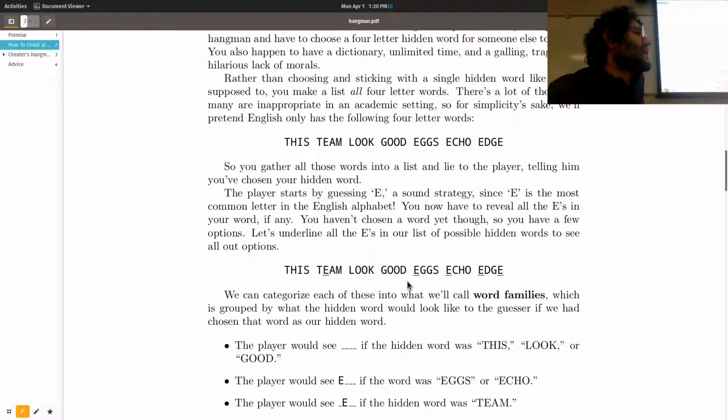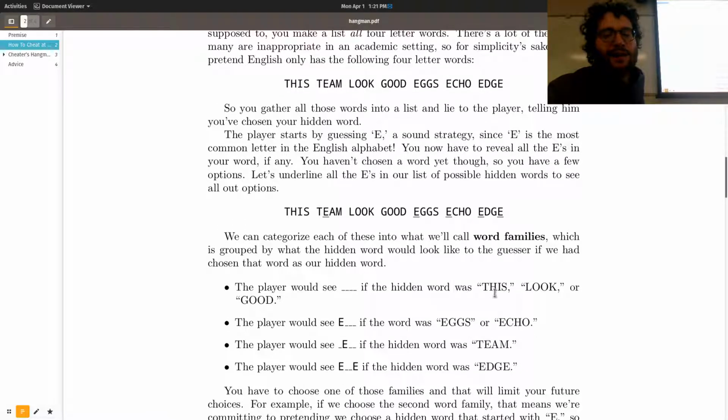So what we do is we categorize all these words in our word list into word families. In other words, this is what would be revealed if I went with this family as a guess, right? So if I decided that the words I wanted to stick with were this, look, or good, they would see blank blank blank blank, because if this, look, or good was my hidden word, what would be revealed?